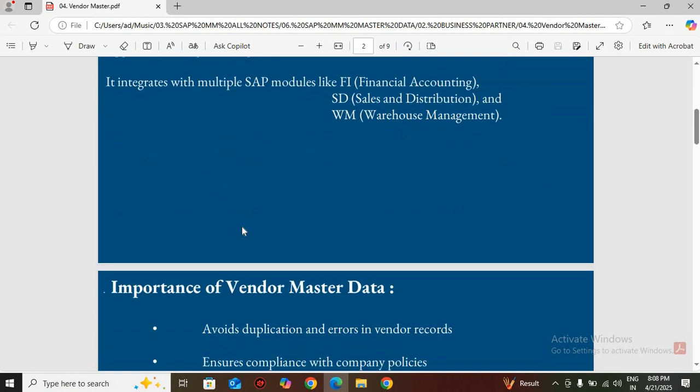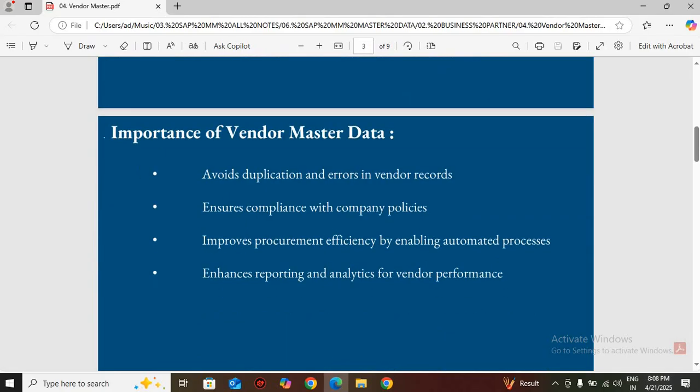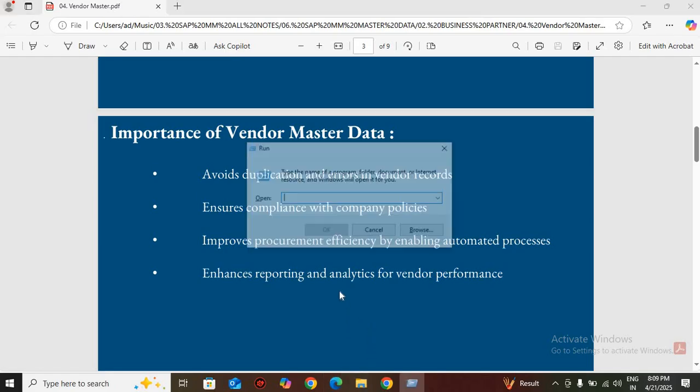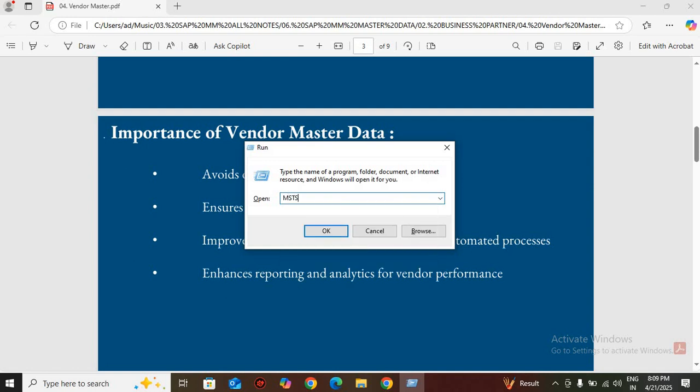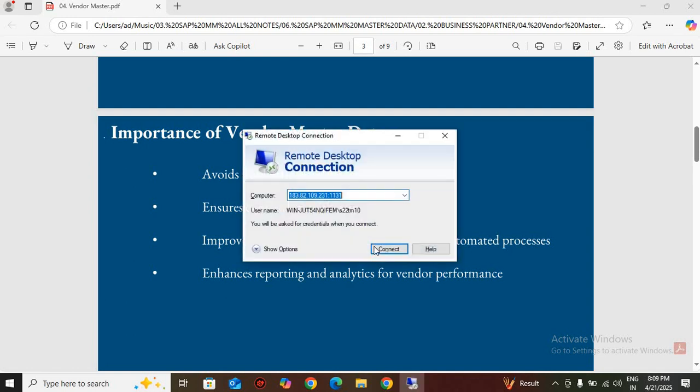So this is basic information about it. What is the benefit or importance of the vendor master? It avoids duplication and errors in vendor records. That is the reason we create it with a specific name. A vendor is identified by a number that comes from the number ranges. In SAP MM, we have two different kinds of vendor number ranges: the internal number range and the external number range.